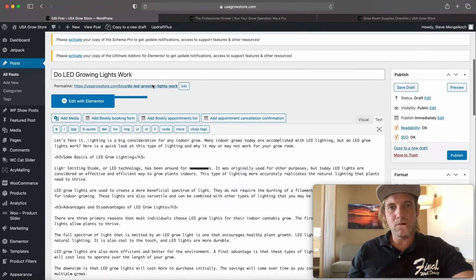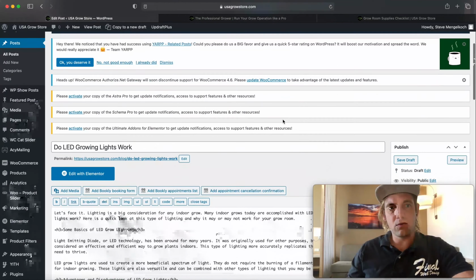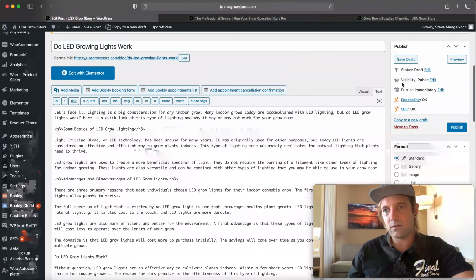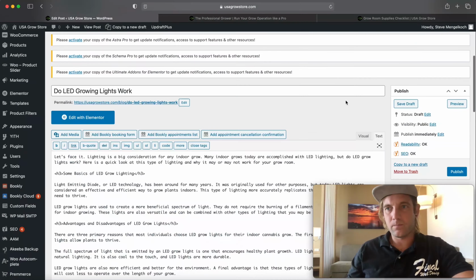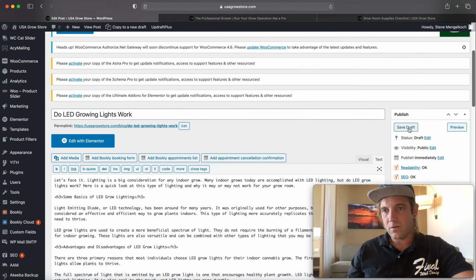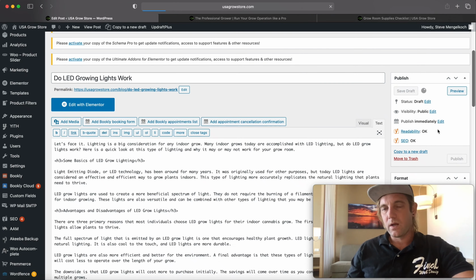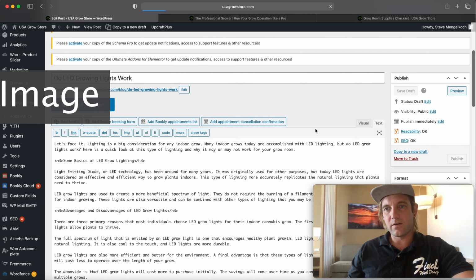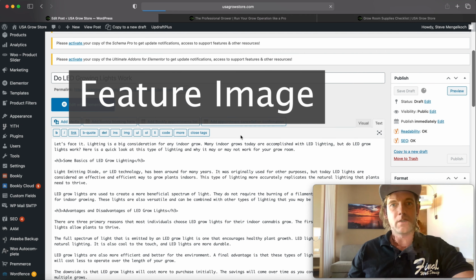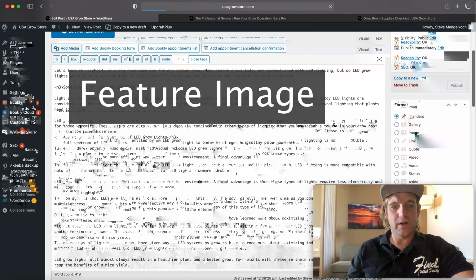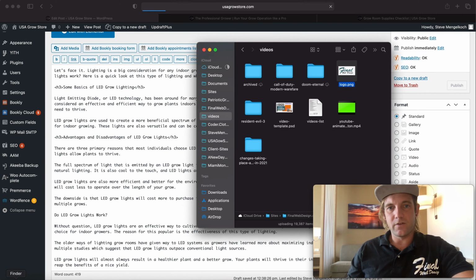I guess the one other thing we might want to do, I'm going to just quickly save this. Save draft. And sometimes the screen gets in the way. I can't see where I'm trying to click here. So we're saving the draft. While I'm doing that, I'm going to find the feature image for this.